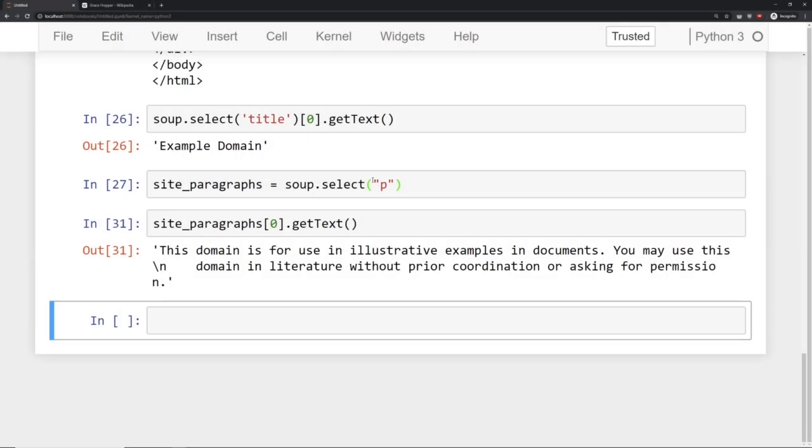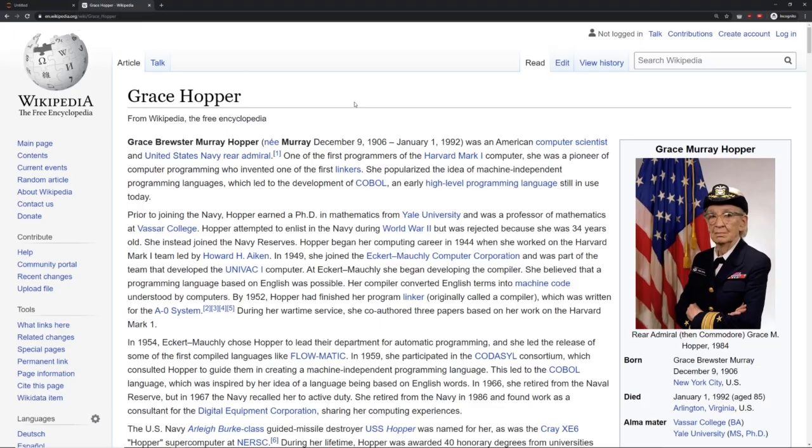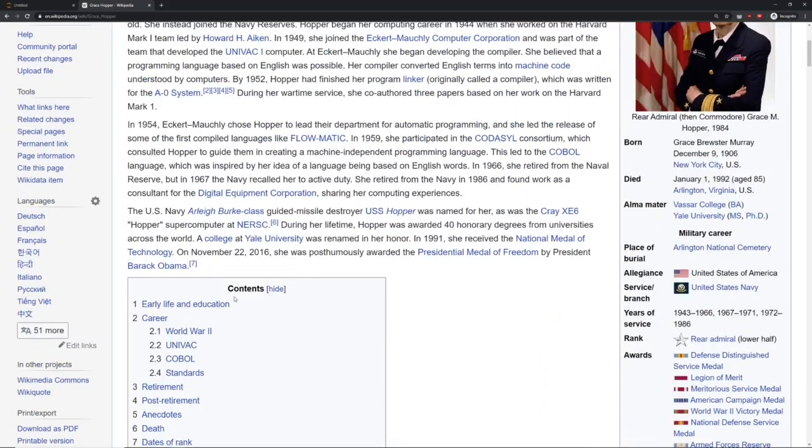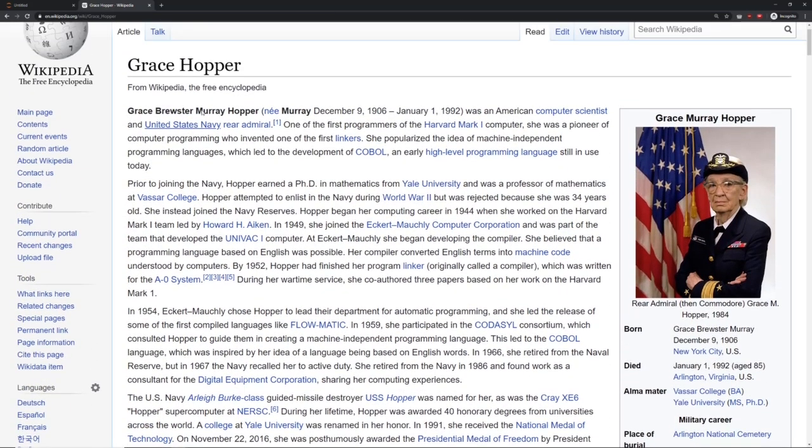All right, here I am at the Jupyter Notebook. What I'm going to do is head over to a Wikipedia article, and you can choose any major Wikipedia article that has a table of contents for this particular example. We're going to check out Grace Hopper's Wikipedia article. And in case you don't know, Grace Hopper is a famous computer scientist.